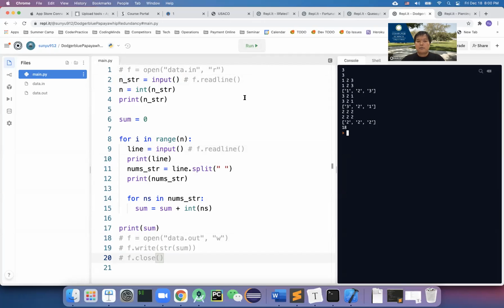But what I'm trying to show you guys is, as your test, you could still use the file input, because then you don't need to worry about inputting the same thing every time you type. But as you submit, make sure you delete these things and then change it back to the standard input.